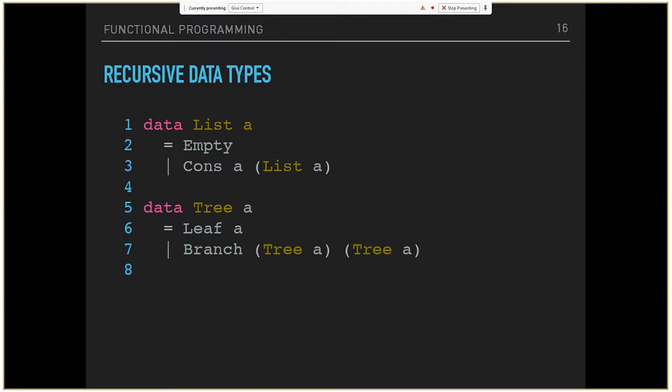Similarly, List here is also a type constructor. It takes a type A, which could be anything. It could be integer, string, character, whatever, and it gives you a list of A's. So a list of A, you can read it like this. A list of A is either empty or it's the value A and further elements in the list, right?